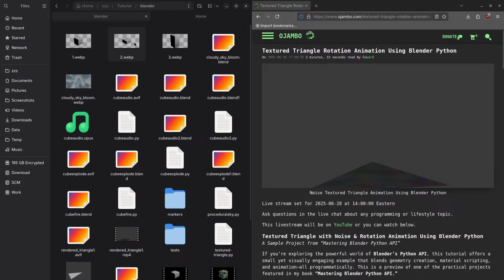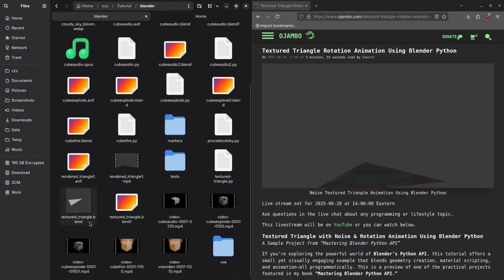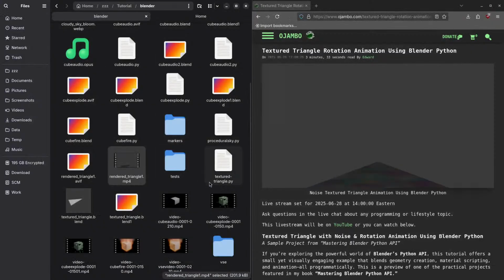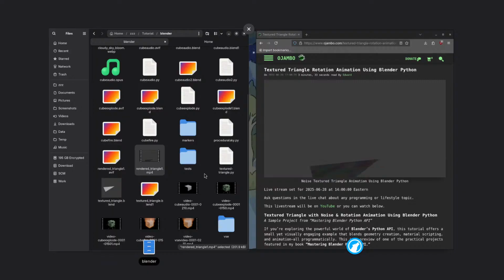Also, you see this is the blend file, to create a blend file here, and obviously it's also going to output a video file. So here's the video file. I'll just play this, and where is it playing? As you can see there, it's playing, and I think it's done. Yeah, it's done. Okay.